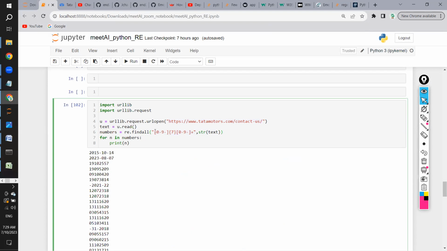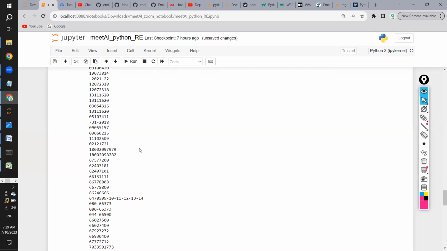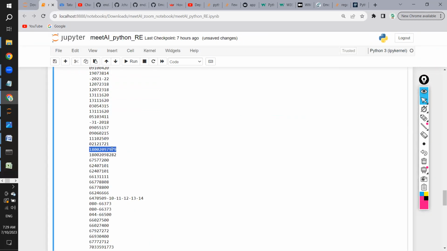Okay, so here I'm accessing this page, and in this page I am finding all the numbers wherever it is matching, 0 to 9, whatever numbers it is matching. I'm trying to extract that. And as you can see, all the numbers are matching. For example, this 1800 number should be somewhere over here. Yeah, 180020979799.